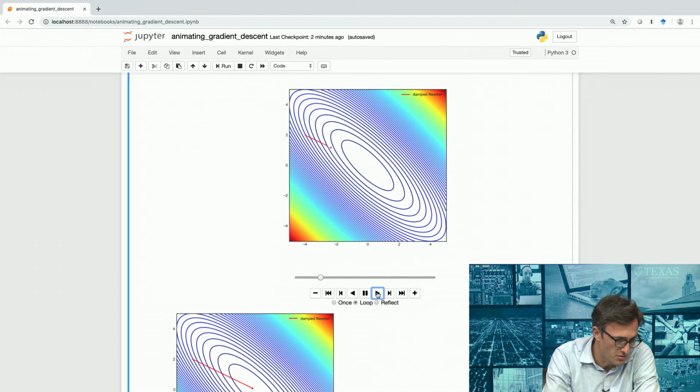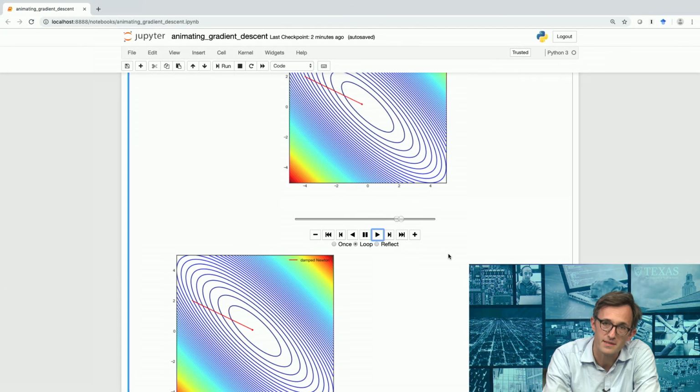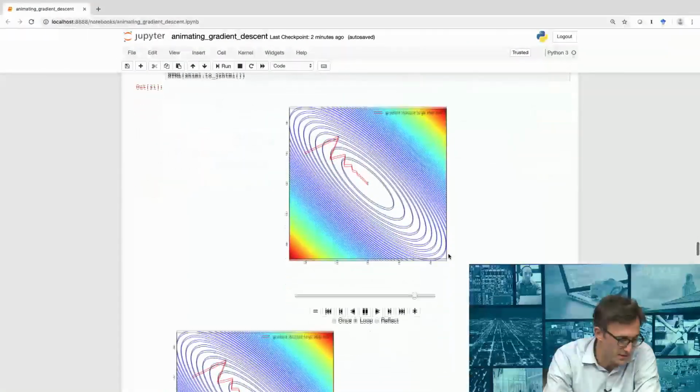So it looks like Newton's method does something different. Rather than going perpendicularly to the contour lines, it's actually in this case tracing a beeline for the optimal solution. It's taking the shortest path basically and doing much better. Let's try to increase the step size and see if that gives us something different.